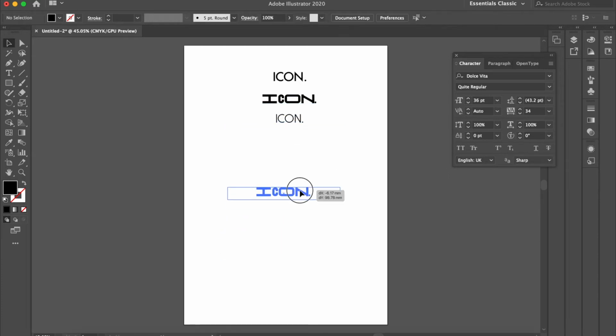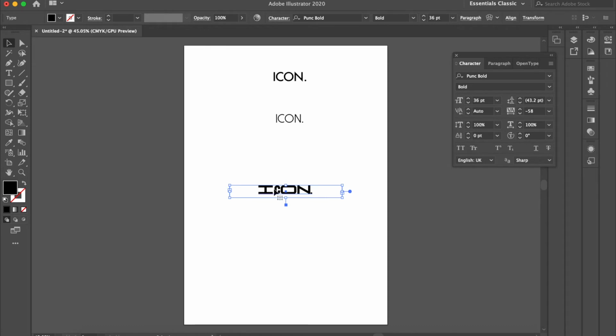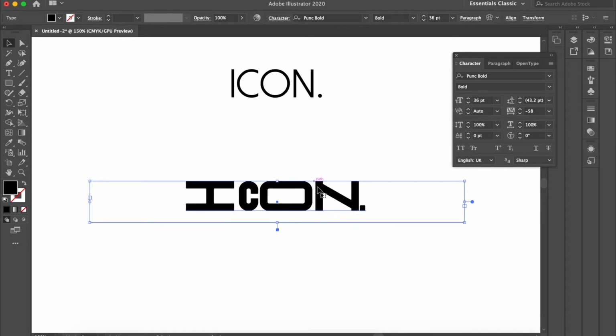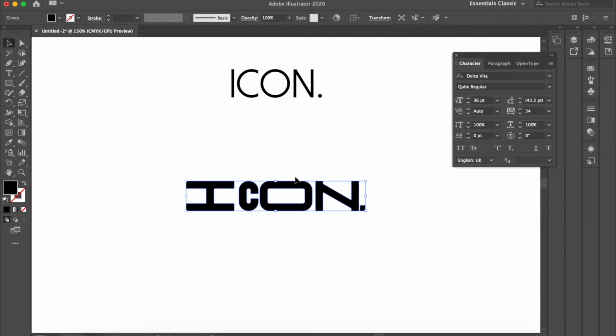Now, some of you may wish to make individual changes to the letters separately. And to do that, we have to convert it, similar to what you would do in Photoshop. So if I just zoom into this, the shortcut on the keyboard is Shift, Command, and O. And that converts it.